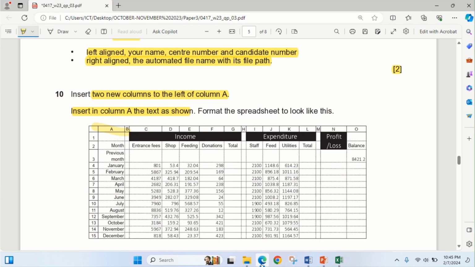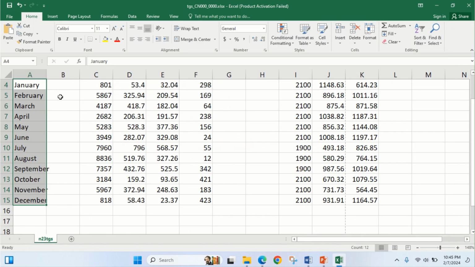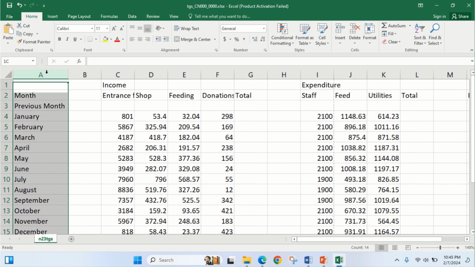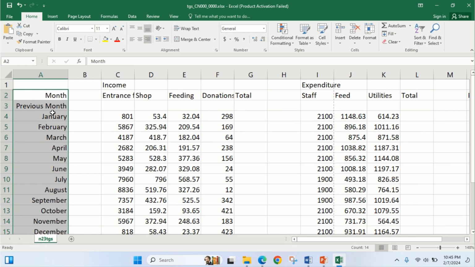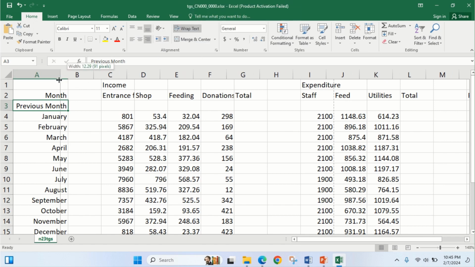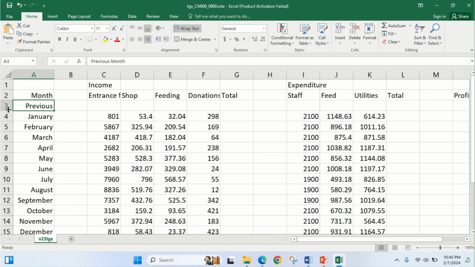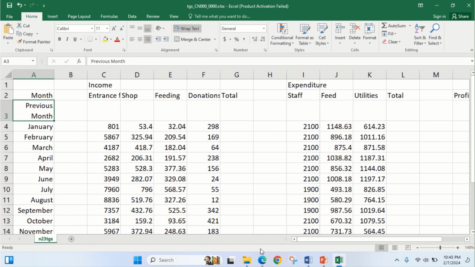Very simple. Then it is aligned to the right, so I can align it to the right. You see, align to the right. Then this one wraps, so you click on this cell and go to wrap text, then you can adjust it because it wraps. Okay, previous month.